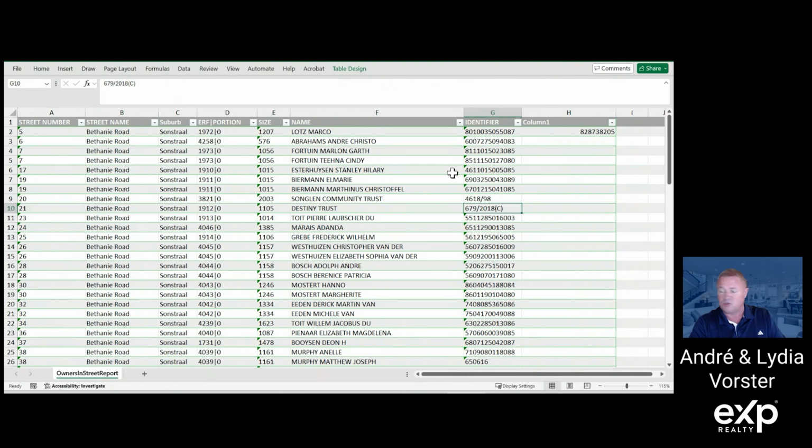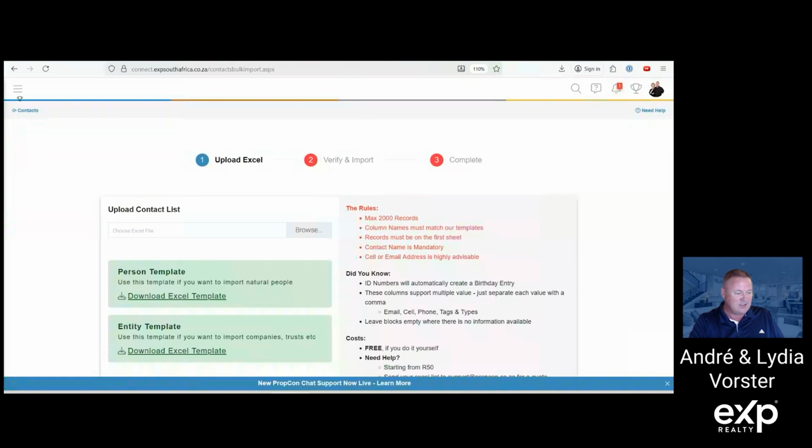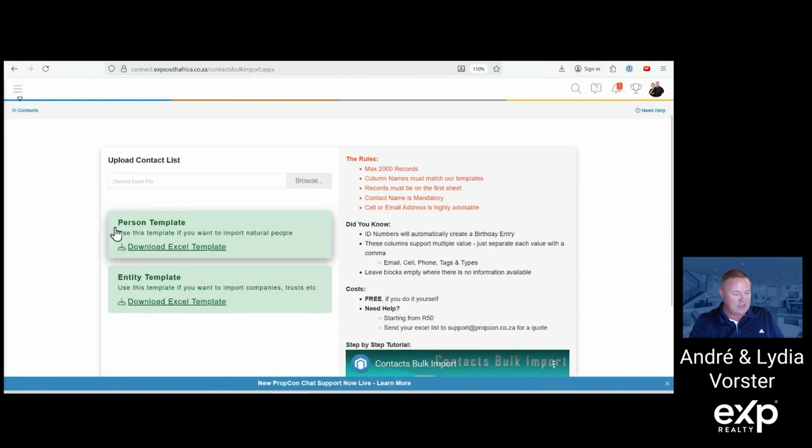So when you import it into PropCon, the most important thing every time, always, is the column headers. Because PropCon will look for column headers and it will add people into the right places and into the right fields. So all you've got to do now is make sure that the headers are correct for PropCon to acknowledge. And to do that, from PropCon, you will download a PropCon template Excel file.